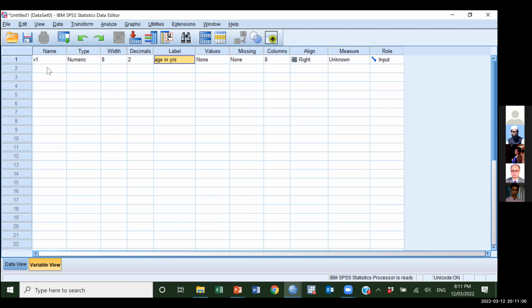So let me change it. If you want to change it, just click on it and overwrite. Age in years. Okay. Then it's all right. Have you got it? Yes, sir. Then comes values. Forget about values for the time being. We shall see it subsequently. Now missing.